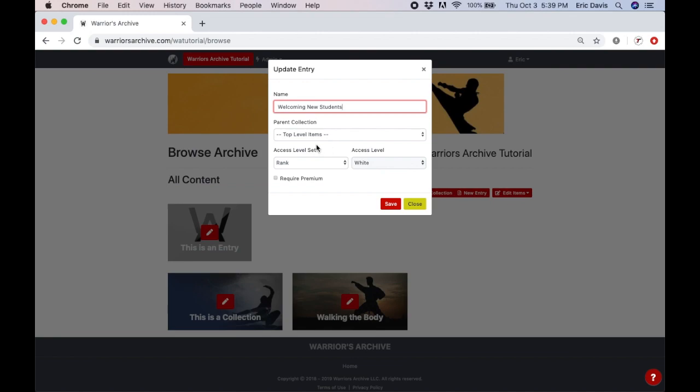It'll be a video that's specifically to welcome them and to tell them a little bit about how to use the archive. So here I got the parent collection. Now parent collection basically means where do I want the folder. So if I wanted to move it, I could move it under this category right over here, walking the body, by clicking in the walking the body section. Now I don't want it anywhere, I want it right where it's at, so I'm going to just leave it alone for right now. And then let's go to access rank.